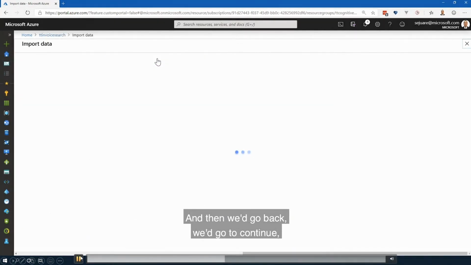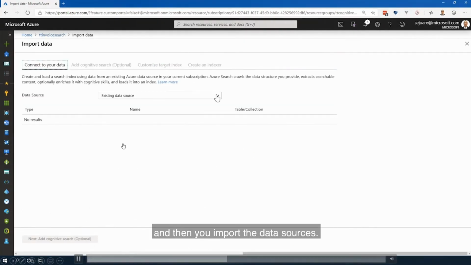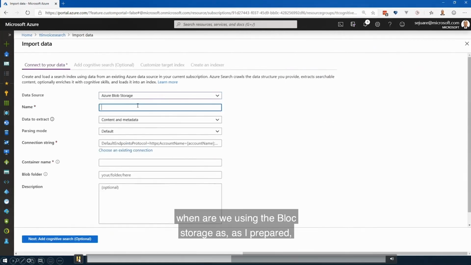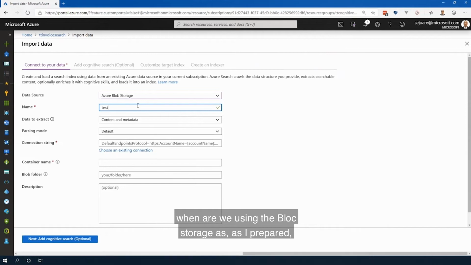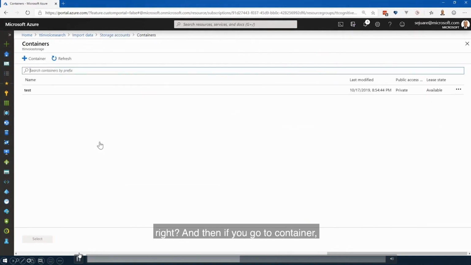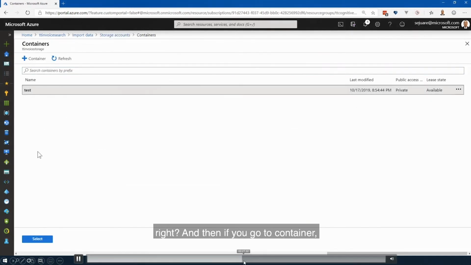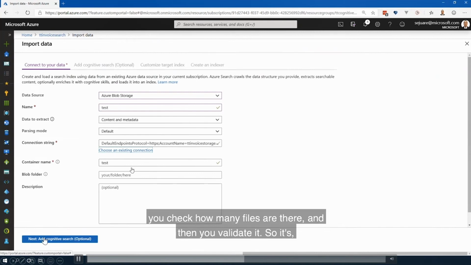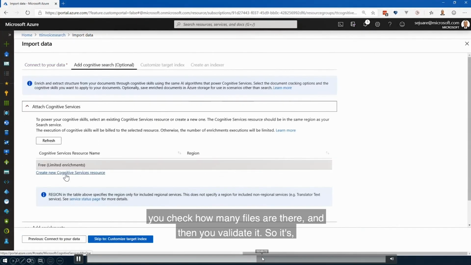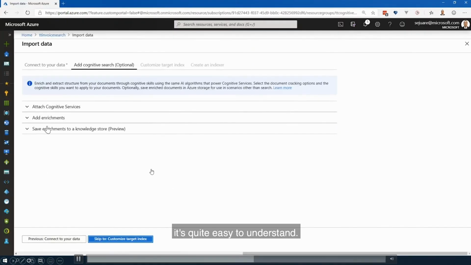And then we go back, continue, and then you import the data sources. Right now we're using blob storage as I prepared for the demo, and you have 28 PDFs in the blob storage. If you go to the container, you check how many files are there, and then you validate it. So it's quite easy to understand.